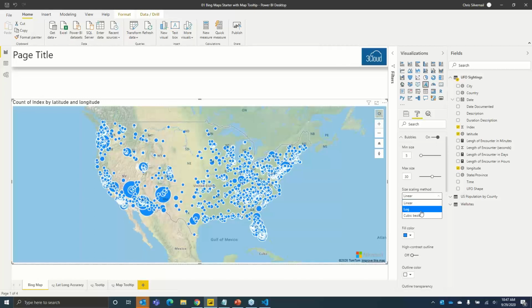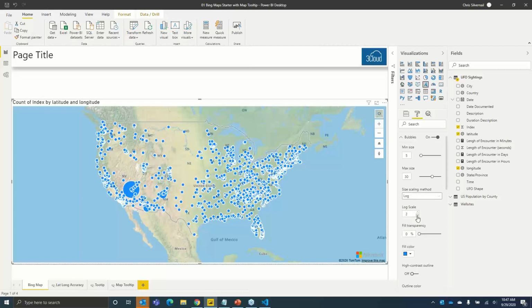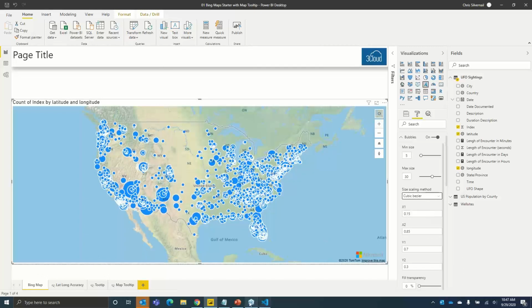So what we can do is change that scale to a log. What that will do is really bring out and separate that data that may be clustered together at the high end. And we can even adjust our log scale here. And it even goes one beyond that. If you really want to get into the craziness of it, you can create a cubic Bezier curve.